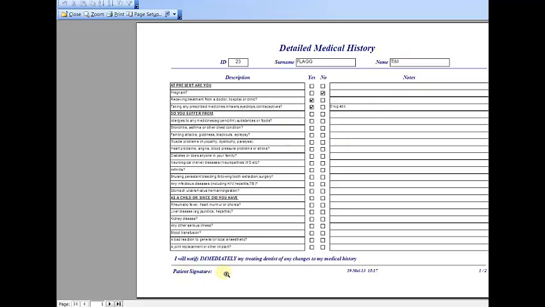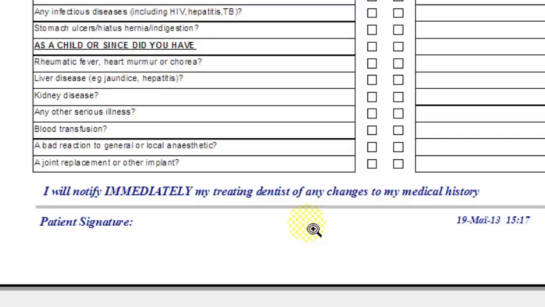The patient will sign here, and it's very important to note here that we have entered a caution saying I will notify immediately my treating dentist of any changes to my medical history.